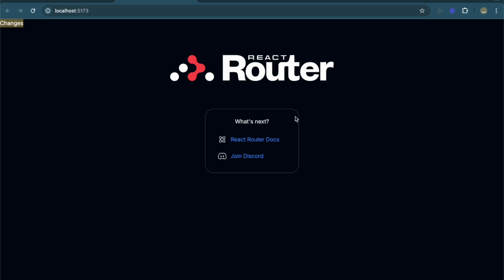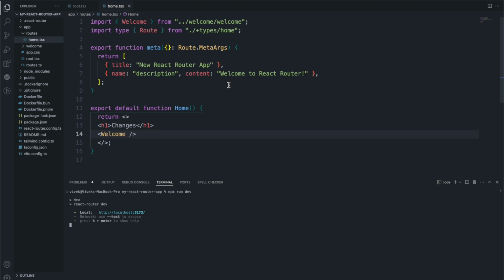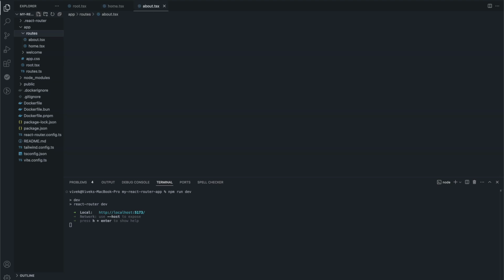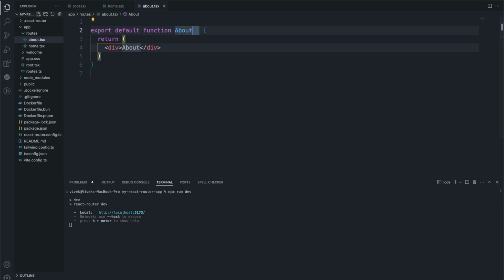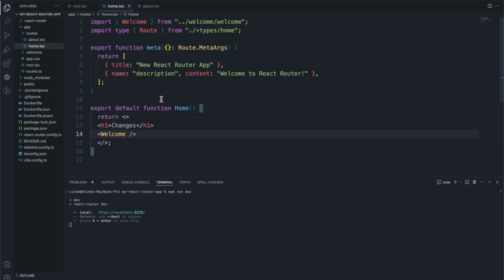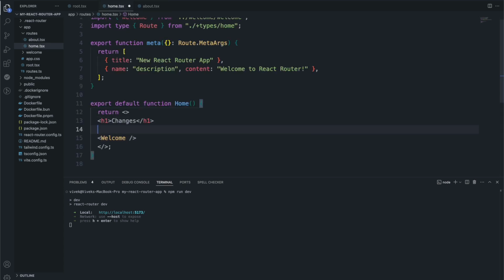Okay, that makes sense. So let me also do one more thing. Let's create another route. So inside this routes folder, I'll create an about.tsx page, and this is going to be a React component. I'll give it the name About. Okay, I just want to see what happens. So in my home page, I also want to create a link here. Let's see if React Router provides the link.